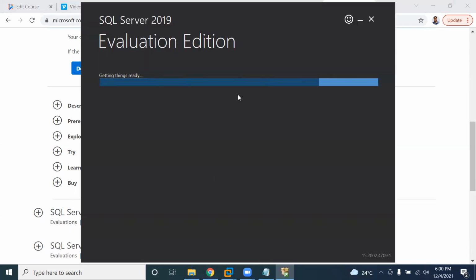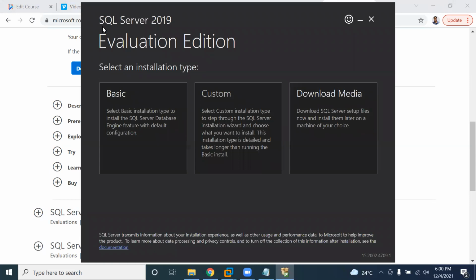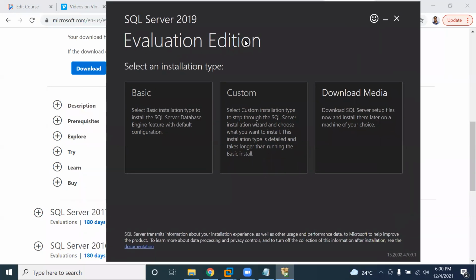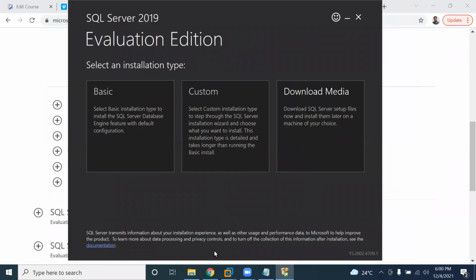Basically remember, we are downloading SQL Server 2019 Evaluation Edition. See here, Evaluation Edition is a 180-day free edition. We can use this for how many days? 180 days. After 180 days, it will expire. Or we can convert it into a licensed one in future, by taking the license.